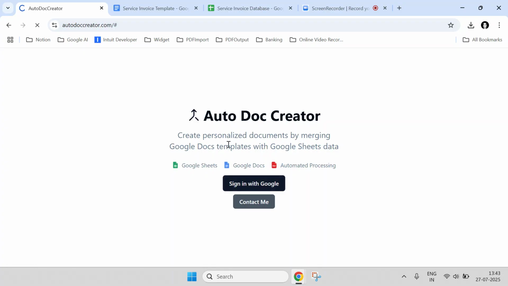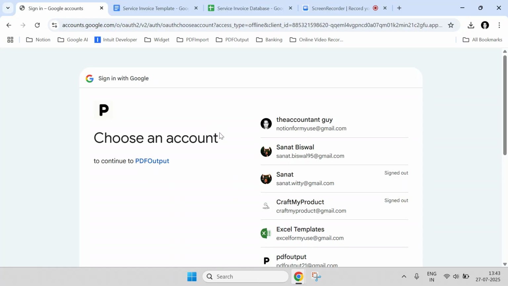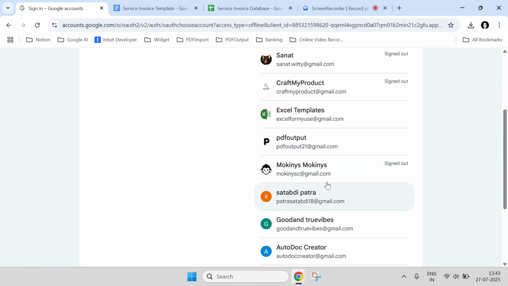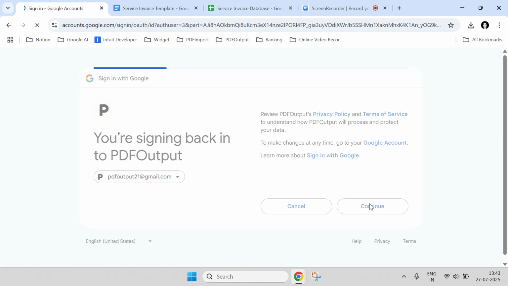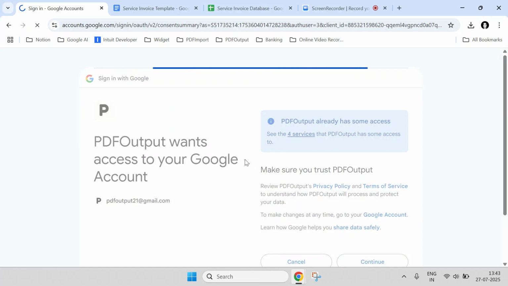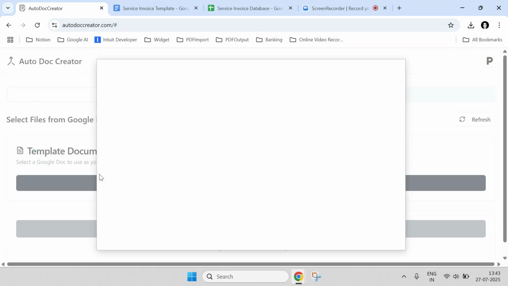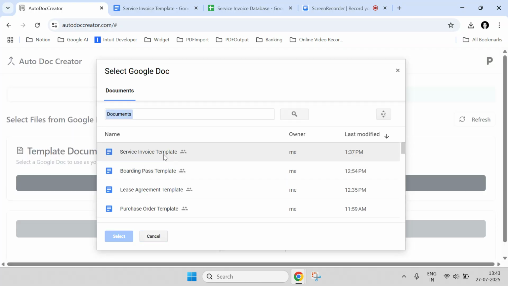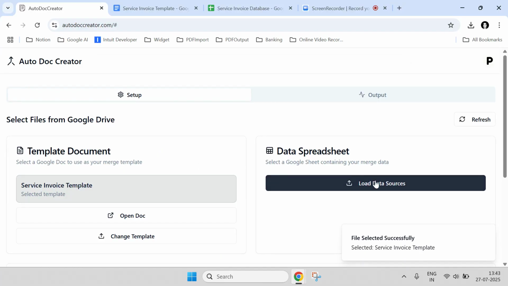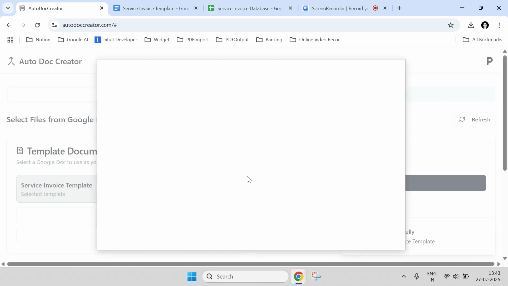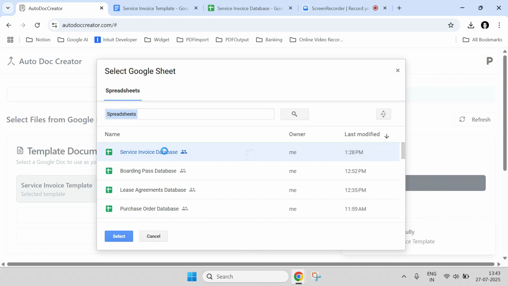So quickly sign in, and I'm going to choose the account where I have both the Google document as well as Google Sheet available. So I'll select my account and I'll click on continue and then continue once again. Once I'm inside the dashboard, you can see I can access the template file as well as the data file. So click on load template and just add the template. In our case, it is service invoice template, and I will click on load data source.